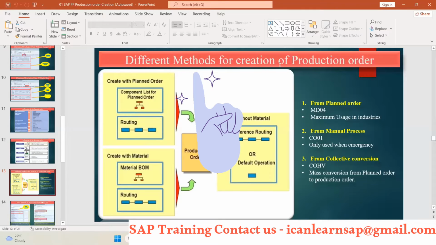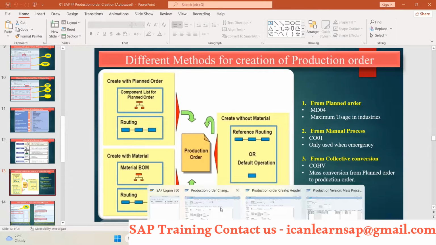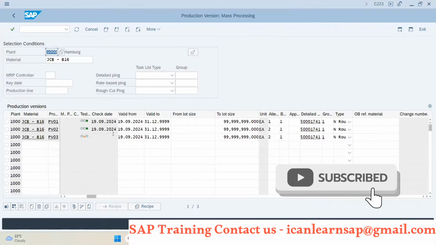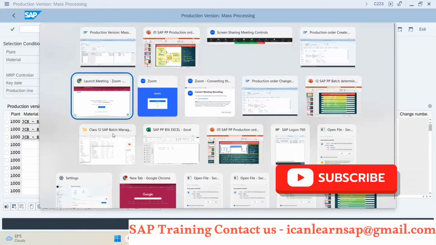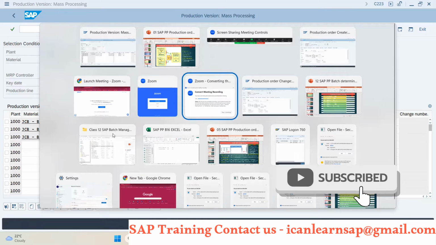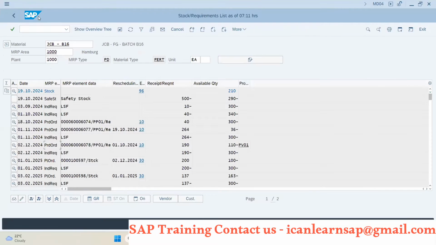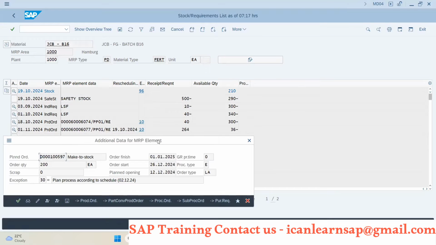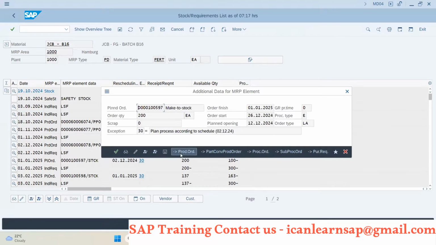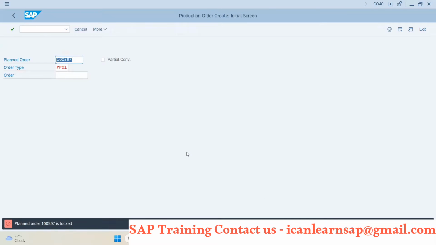Create a production order. What are the different ways? First is MD04. What is in MD04? You can simply go to your plan order. Okay, now this is my plan order. We can click on the plan order, and once we click on it, there is an option to convert the plan order to production order. So we'll click on this production order.